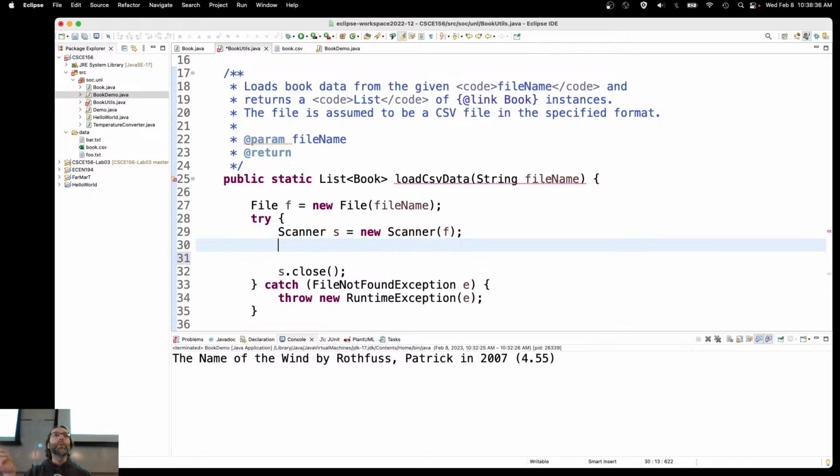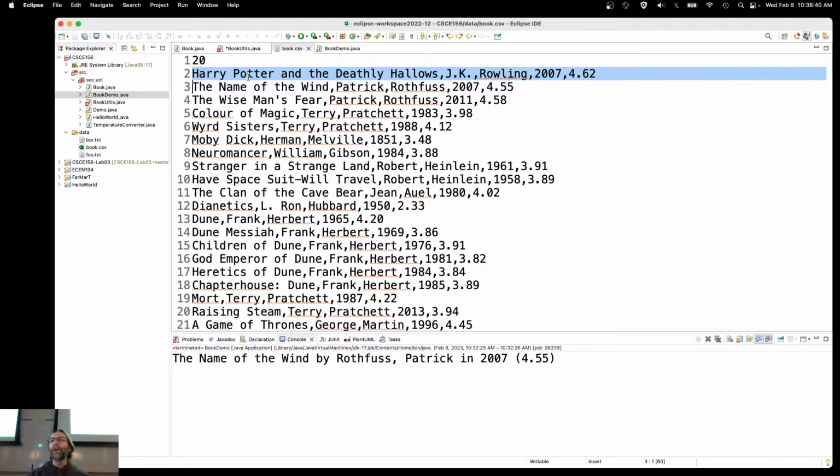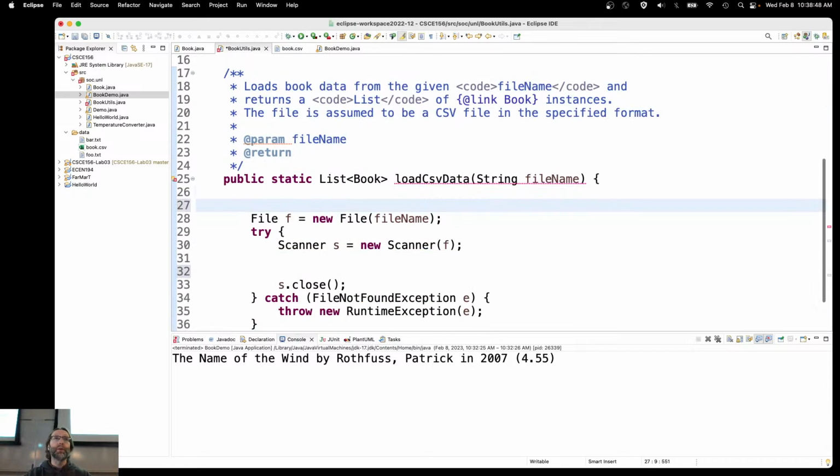All right, now I want to read it line by line, starting at the top, and then read this one, process that data, and then produce books. To do that, I'm going to have somewhere to put them. So let's go ahead and go back and create that. A list of book instances.